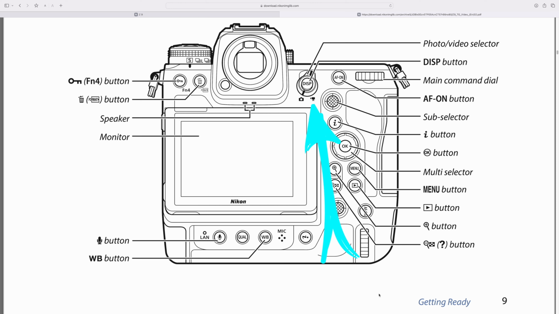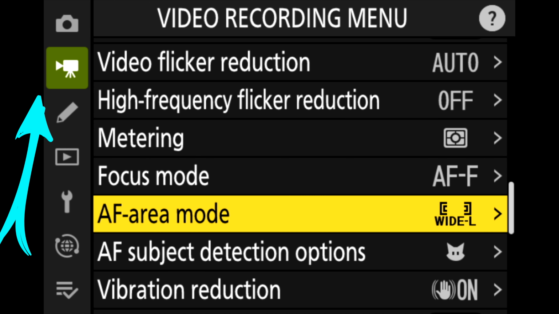First, let's get into video mode. Let's move the photo video selector to the right. Now press the menu button. Go to the video recording menu, then AF area mode, and you can select it here.